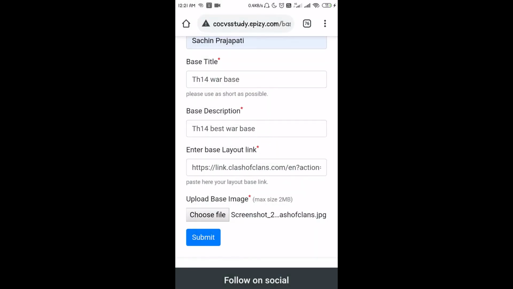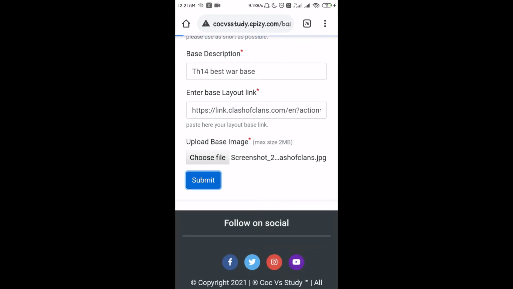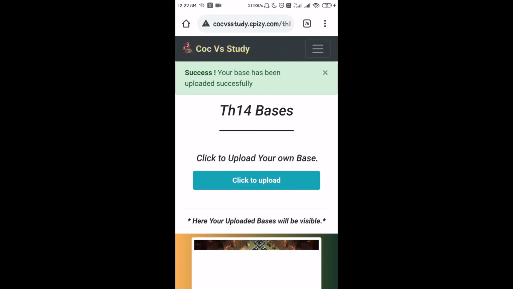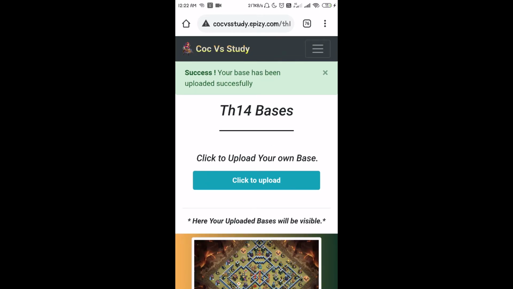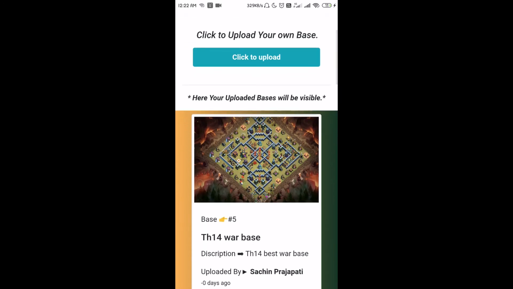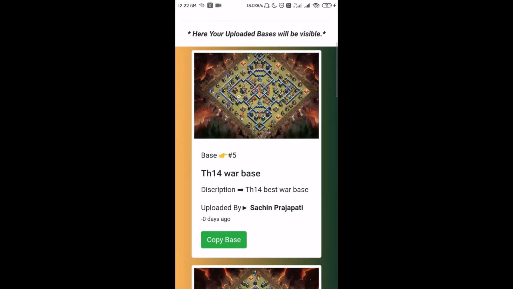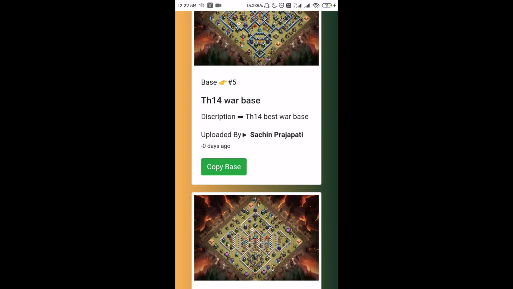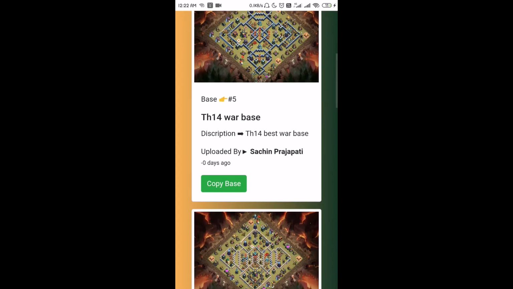Just click on documents, just click on the submit button. It will upload your base. You can see the alert: success, your base has been uploaded successfully. This is the base I have uploaded recently, 0 days ago. Base number 5 has been added, TH14 war base description. And if you want to copy this base, just click on copy this base.